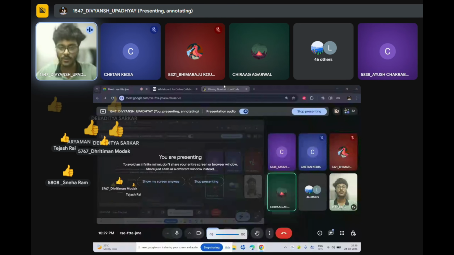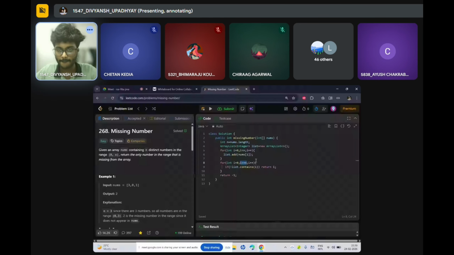Less than equal to here, right? Yes, we have. So I explain it because, look, what question is asked of us. The question said, tell me in this particular array, what element is missing from the range 0 to n, and what is n?